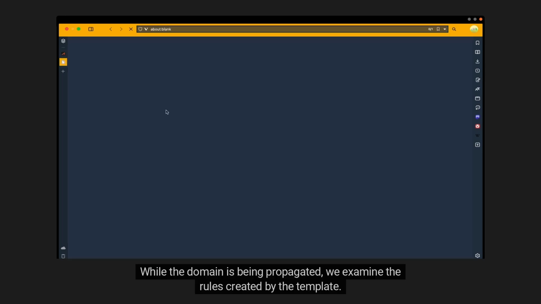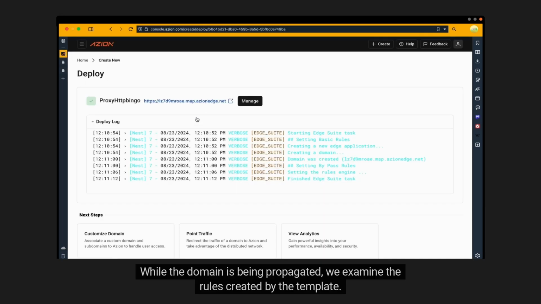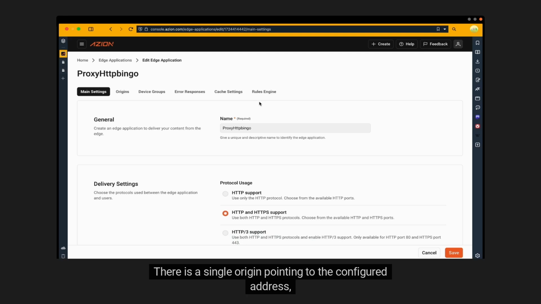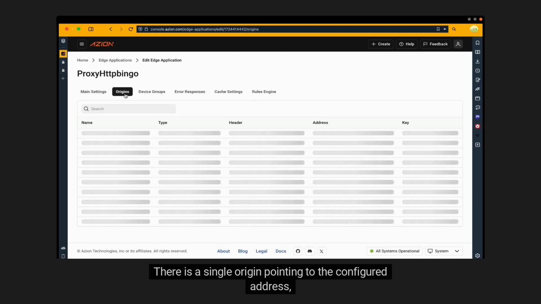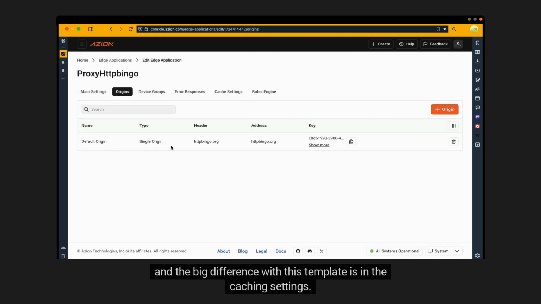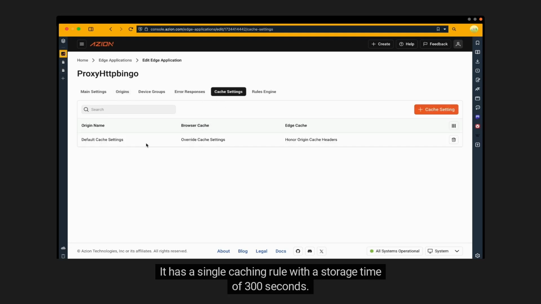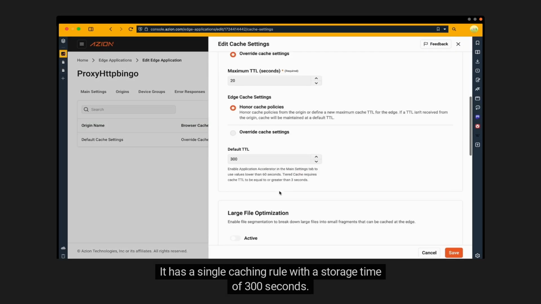While the domain is being propagated, we examine the rules created by the template. There is a single origin pointing to the configured address. And the big difference with this template is in the caching settings. It has a single caching rule with a storage time of 300 seconds.